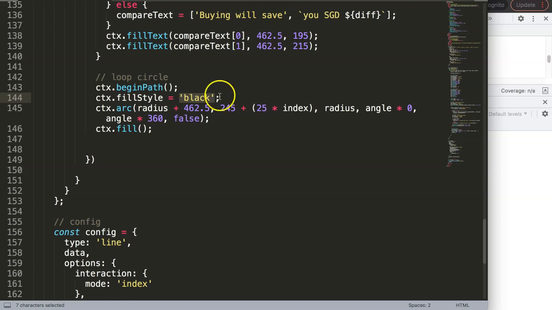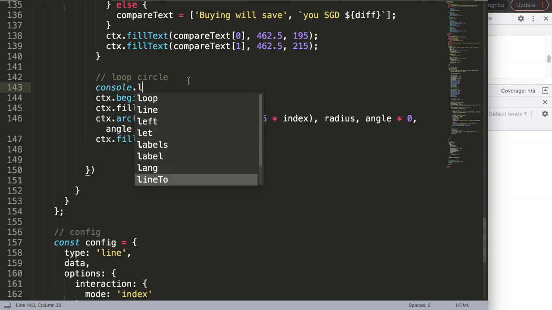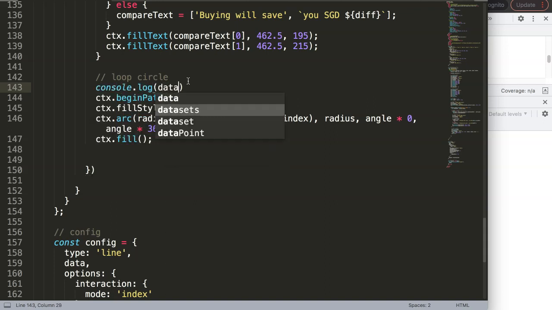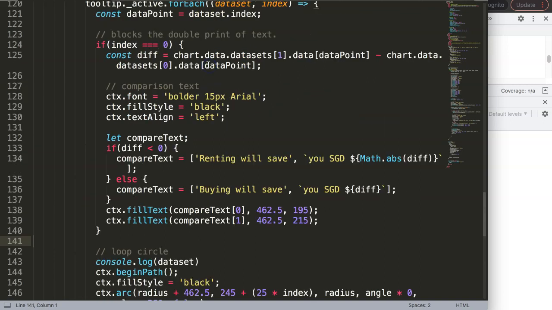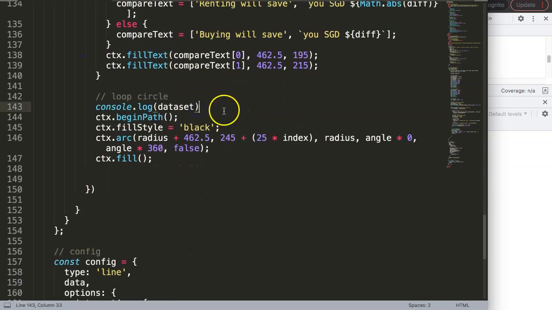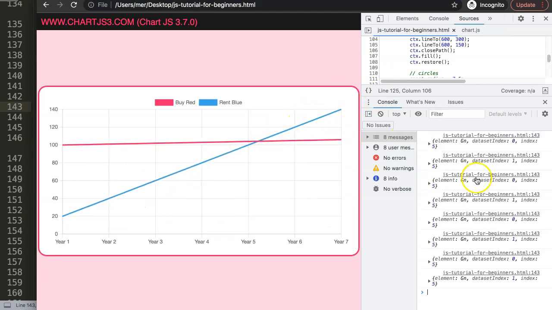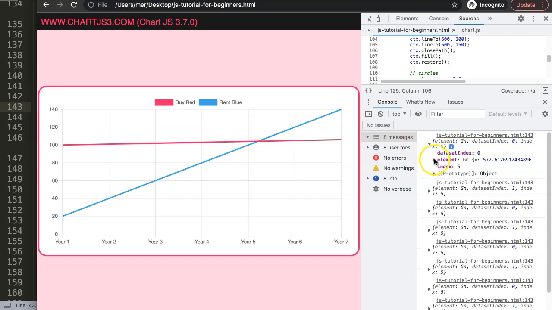And for that, I need to go here into the data set. I guess we can do this here above. Console log. We say here data set. And if you're wondering where I get this data set again, remember, we're still in the for each. The data set is equal to tooltip._active. So I'm going to save that. So if I refresh here, I should see now, if I hover over an item, the data set, and then go down here.